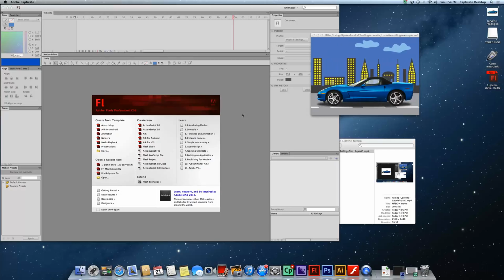Here's part 2 of the rolling Corvette project. So by now you should have the Corvette prepared in Photoshop, and what we need to do is import that into Adobe Flash. And what we'll start with a brand new file.